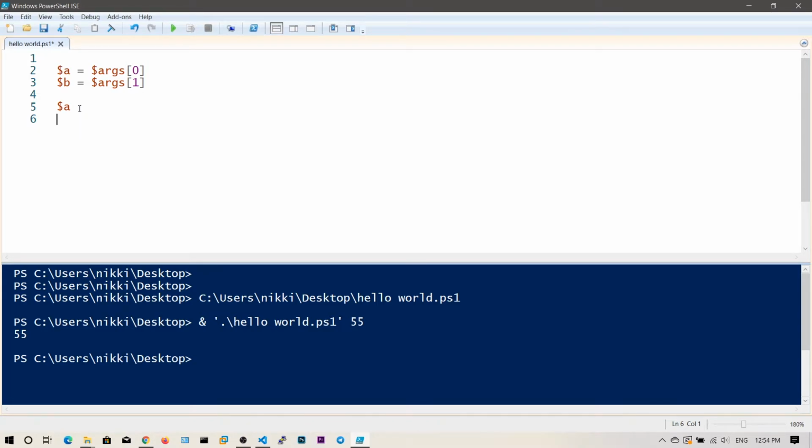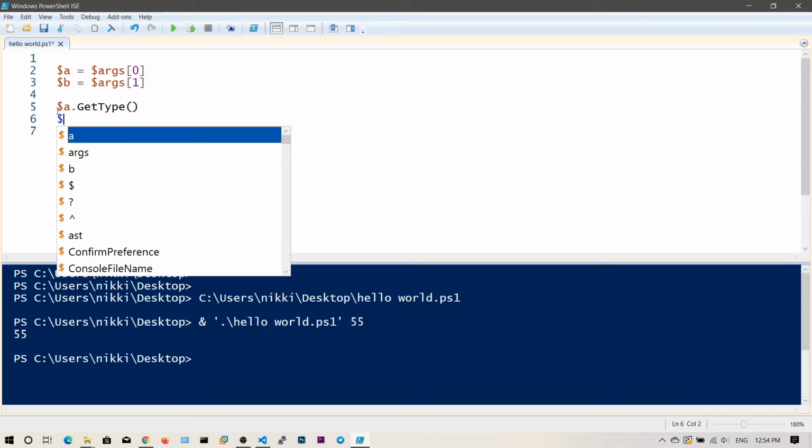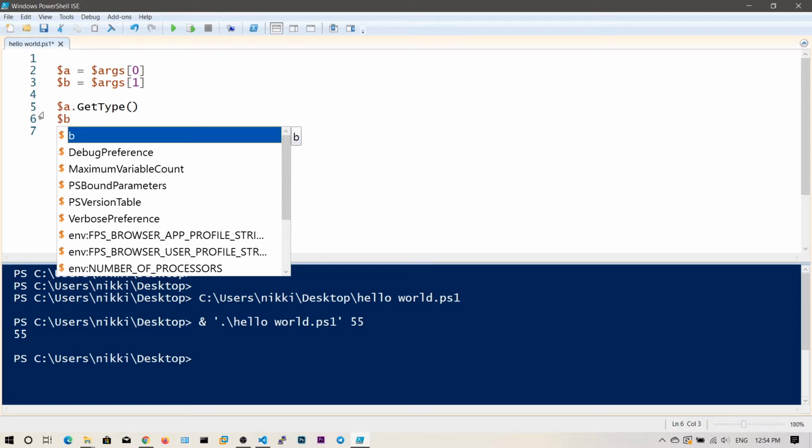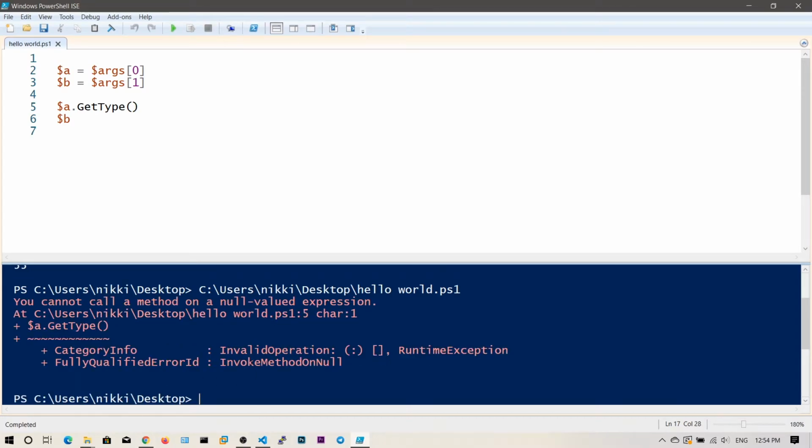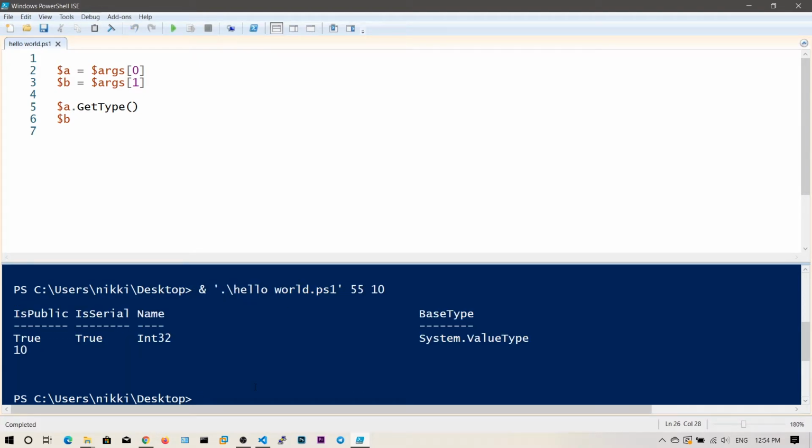By default, let's use .GetType to know what the type is. This will be stored as a string, and you need to convert it into an integer if you want. $b, and I'm going to just print this one. Now if I run this script, we will not get anything, so we just say 55 and 10. Now as you can see, this is the integer type.